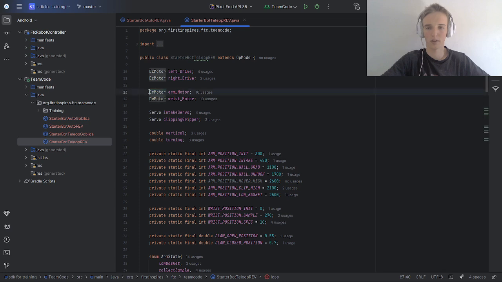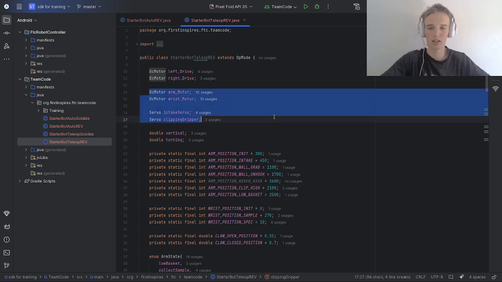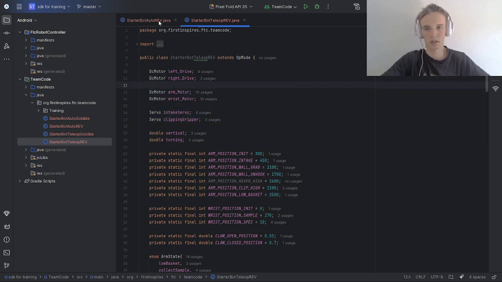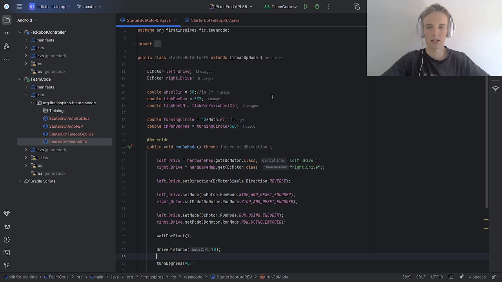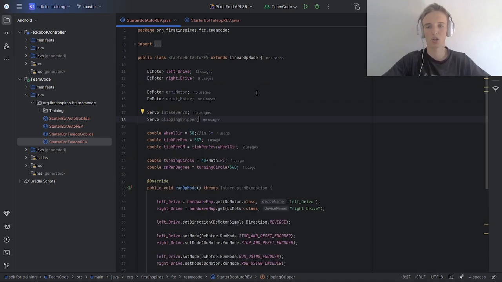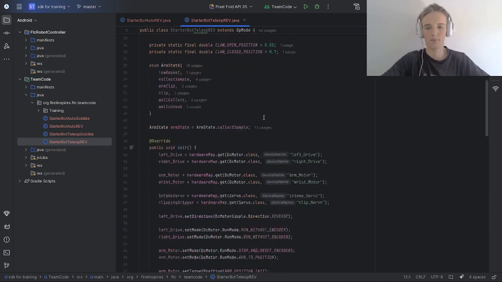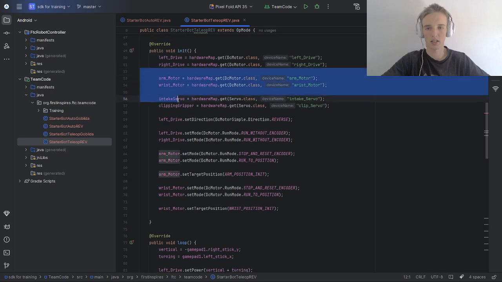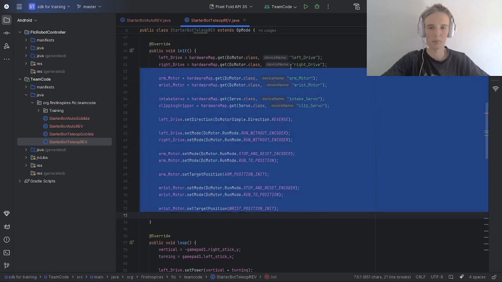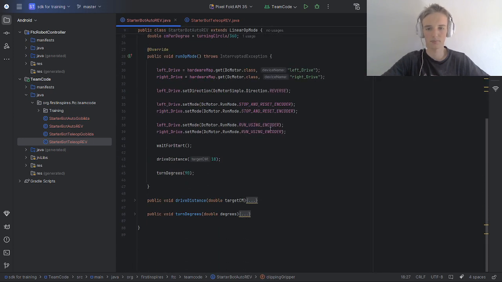So we're going to go in here, and we're just going to grab all of the hardware, right? So we have our arm motor, our wrist motor, intake servo, and the clipping gripper, right? We're going to go back in here and up by our drive motors. We're going to put in the hardware. Then we're going to come down in here, and we're going to grab all our initialization code.